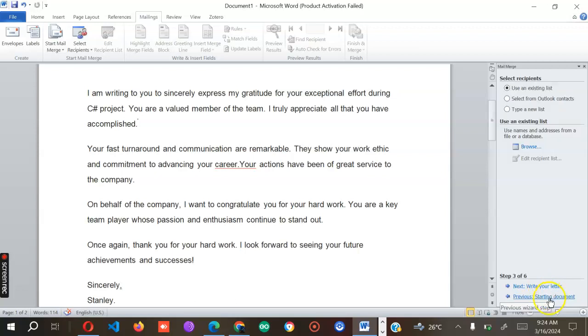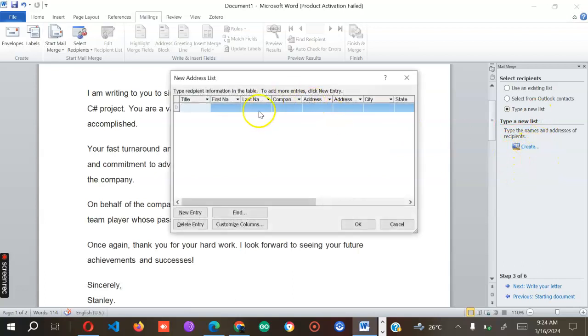Now the recipient should contain the details of the people that you want to send the message to. So assuming that you don't have a prepared list of recipients, you can click type a new list, because option one is supposed to be use an existing list. Option two, you select from Outlook contacts, or option three, you type a new list. Assuming that you don't have the list, you will come here and create a new list. Now there will be an option here for you to create the list. So this is my list.